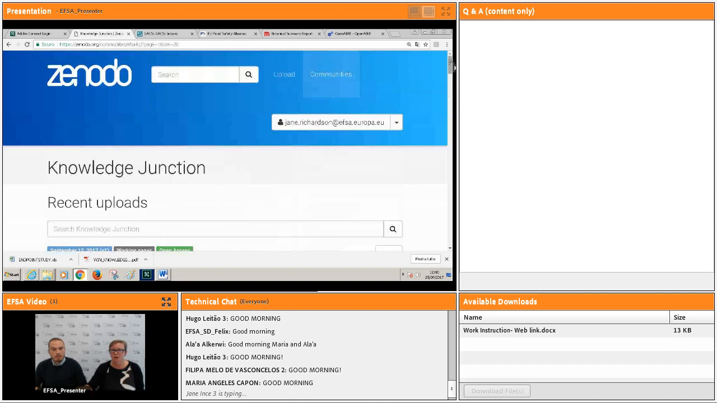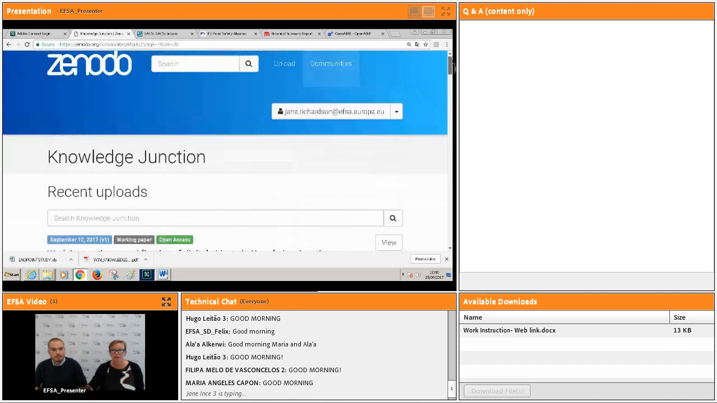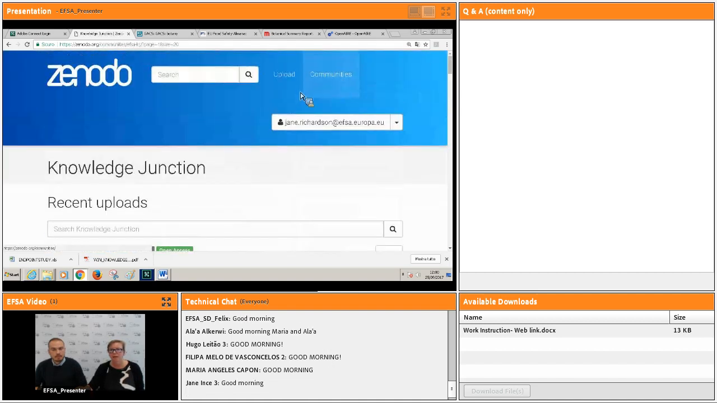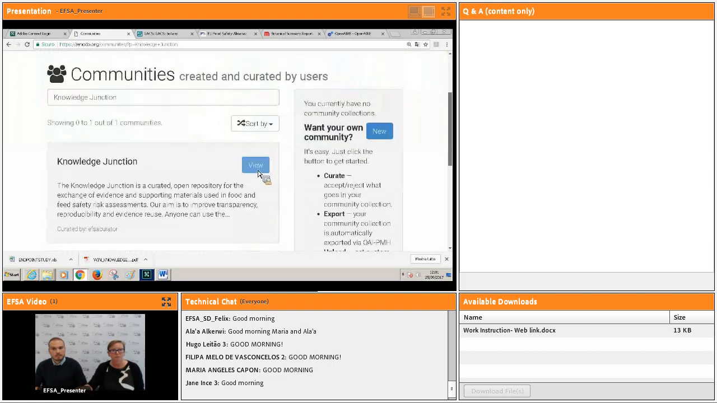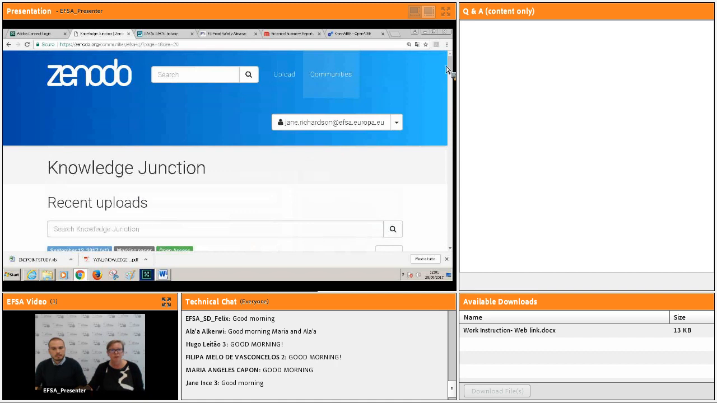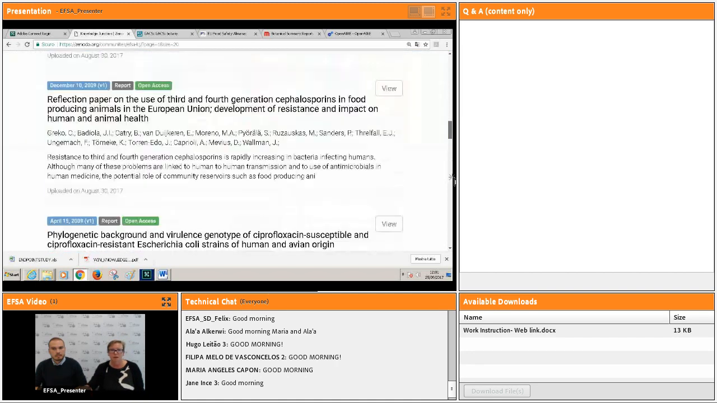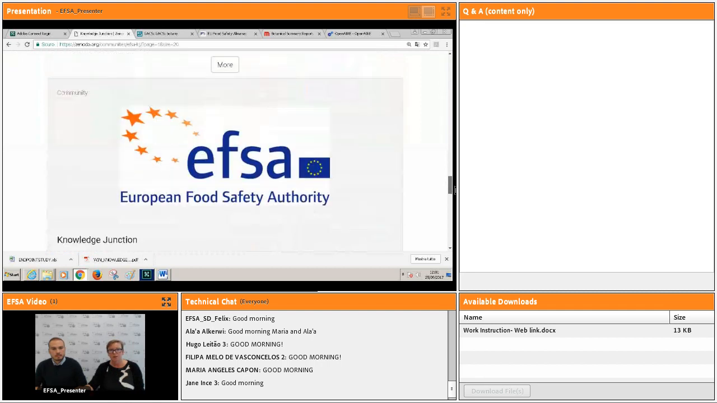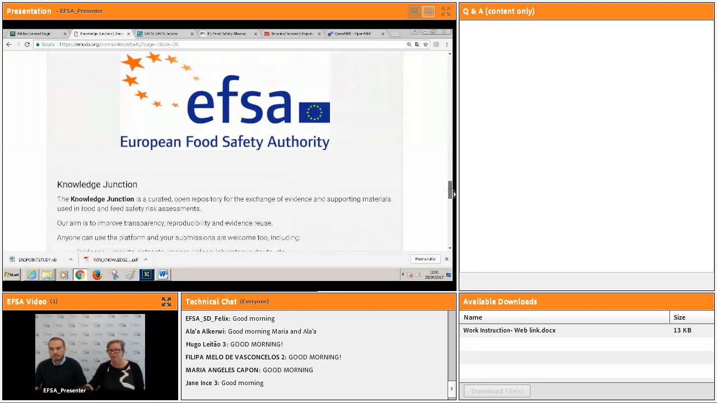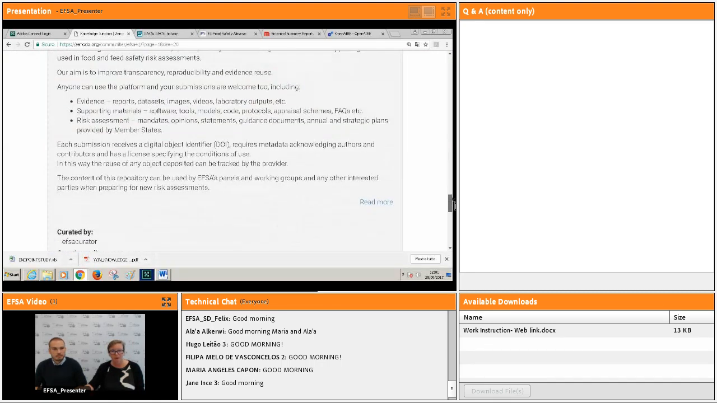So if I go to Knowledge Junction here, back at the home area, maybe I need to go to the communities. So if I type Knowledge Junction now and go there. Okay, so if I view Knowledge Junction, maybe it's at the bottom here. Okay, so here's the little introduction about what the community is about.